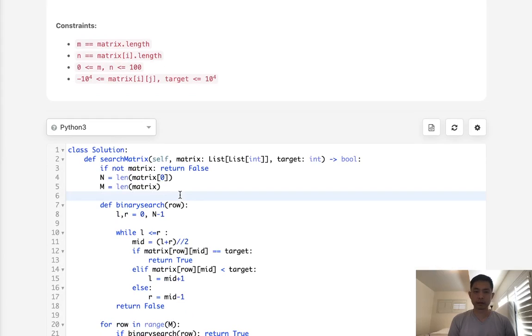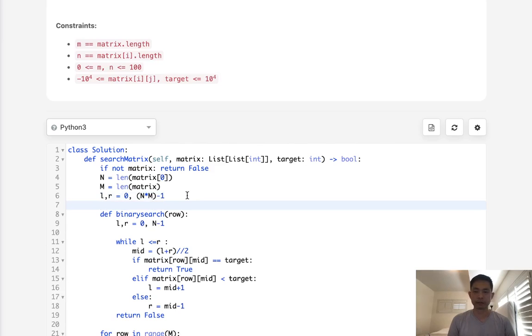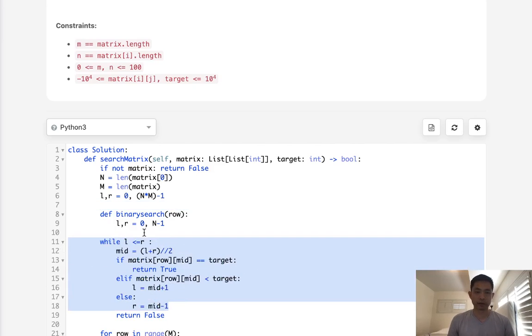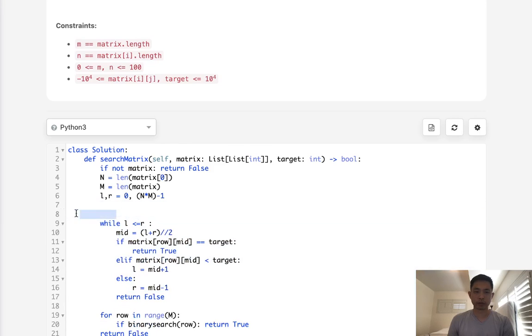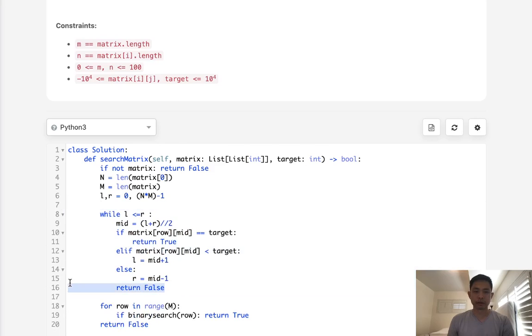Okay, so let's think about that a little bit. If we were to do that, we could initialize our left and right pointers to 0 and n times m, and it's actually minus 1. And that would be the very last index number if this was completely flattened. But we can't actually flatten this, because if we try to flatten it, it would become an m times n solution. So what can we do? Let's get rid of this helper method and just figure out a way to flatten this matrix virtually.